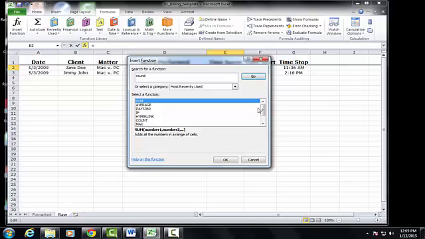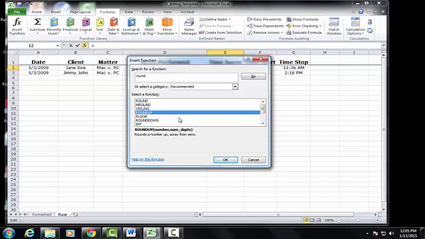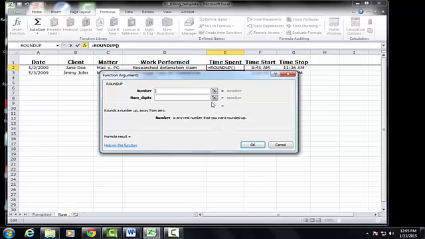So I'm going to go to Insert Function, and I'm going to search for round. And here, you can see that round up came up. There's also a round down. There are several related functions that it's going to give you. So the one we want to use today is round up. I'm going to click OK.